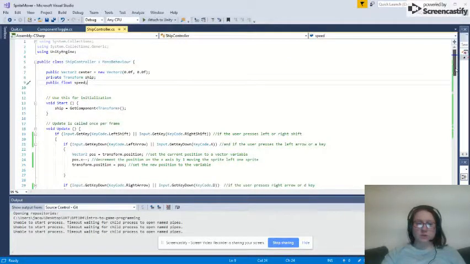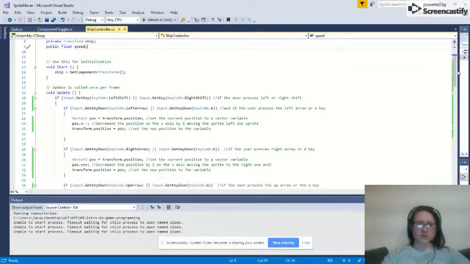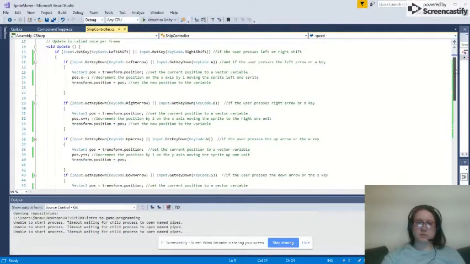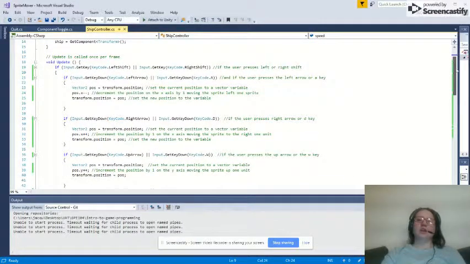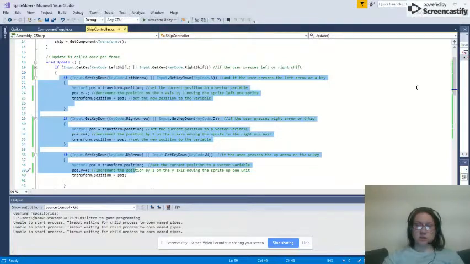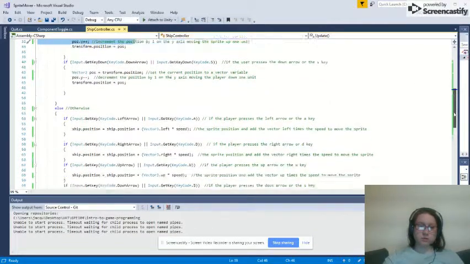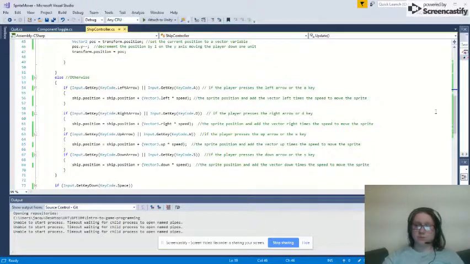Okay, so the first thing I did was in the start function, I grabbed the ship and I got the component for transforming it. Then down here, I set it up so it looks and sees, is the user pressing a shift key, like the left shift key or the right shift key? If yes, do this movement. And then down here I have else. So if no, do this type of movement.